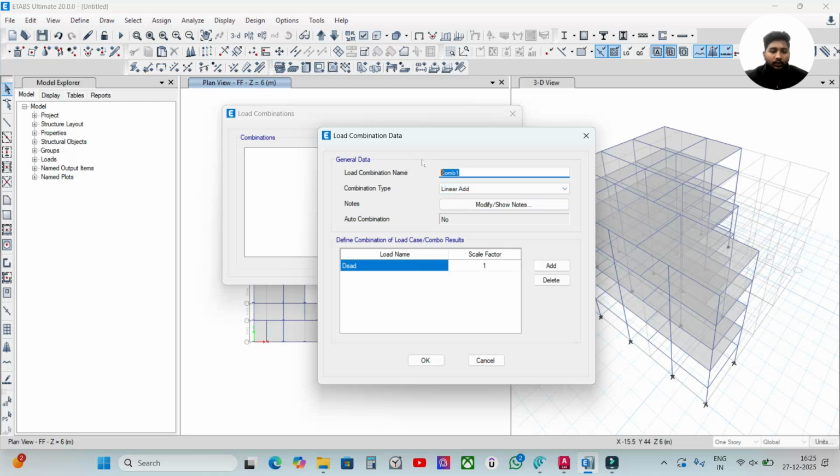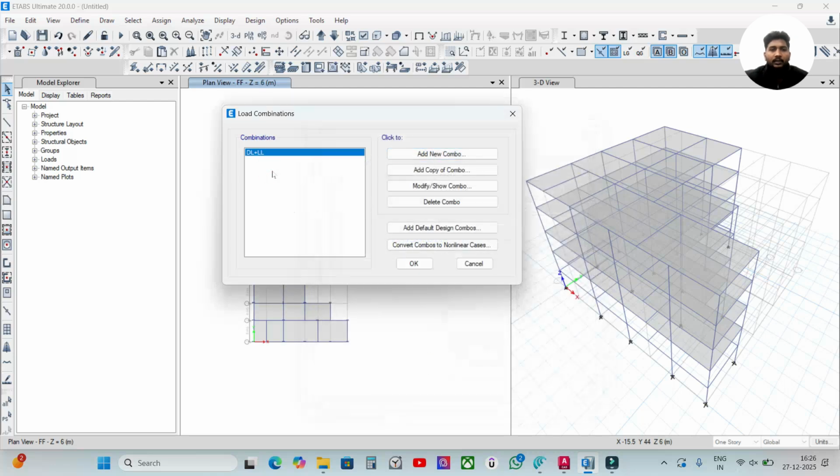So first of all we will define the dead load plus live load, and here the combination type will be linear add. Here we define the combination of the load cases. Here will be the dead, then we add the live, then the wall load, and the floor finish and ceiling plaster load, as super dead and dead come under the dead load only. Here the scale factor will be 1. Then click OK, and your dead load plus live load combo has been perfectly defined.